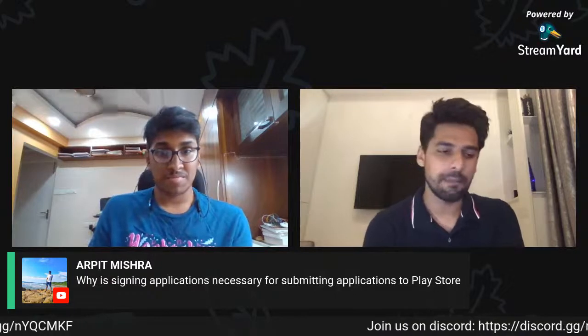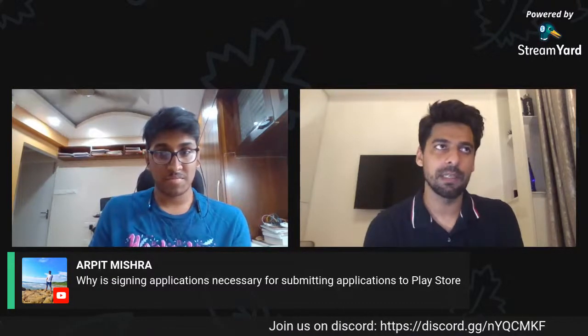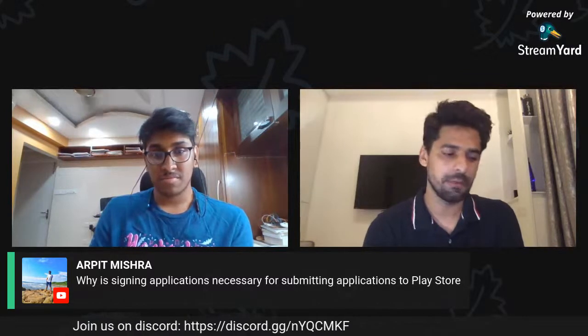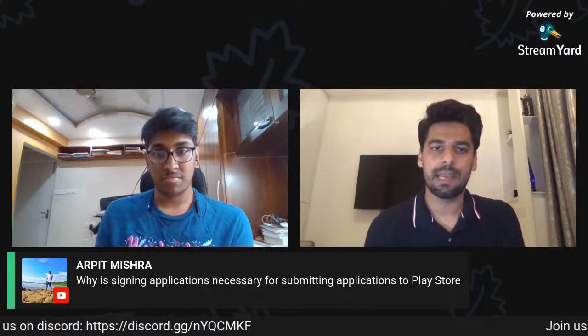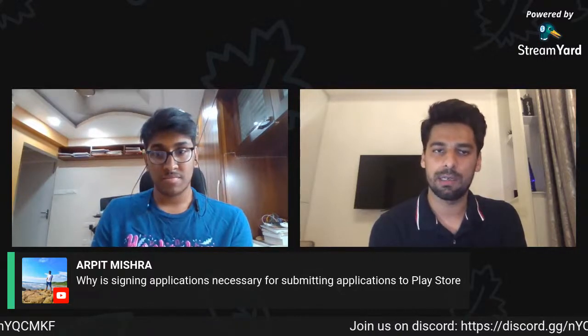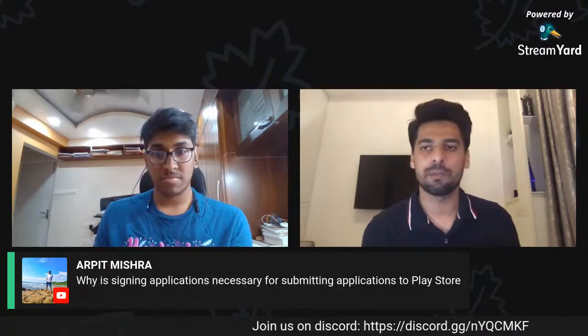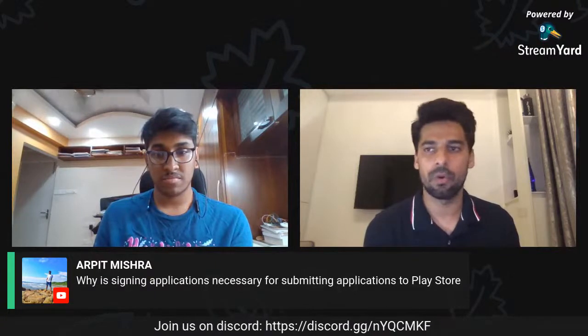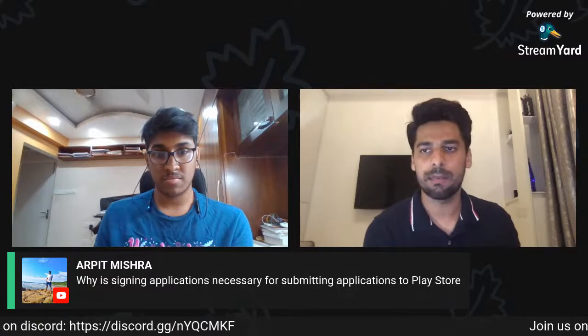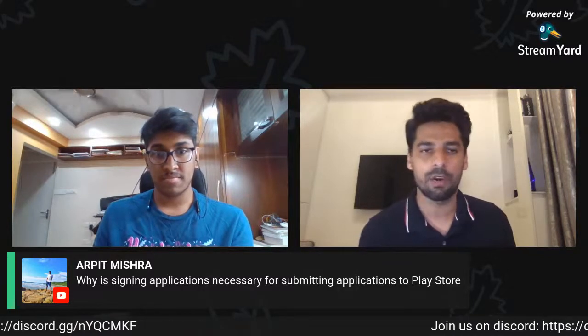Yeah, so signing an application is necessary because signing creates a unique identification, the encryption for your app. So once you sign the app, you are only allowed to submit via that, because tomorrow if someone gets hold of your Play Store account or App Store account, they can completely replace your app update with their own app.